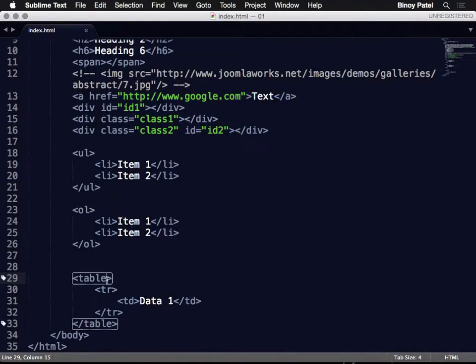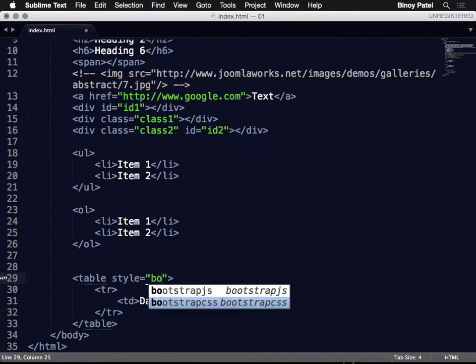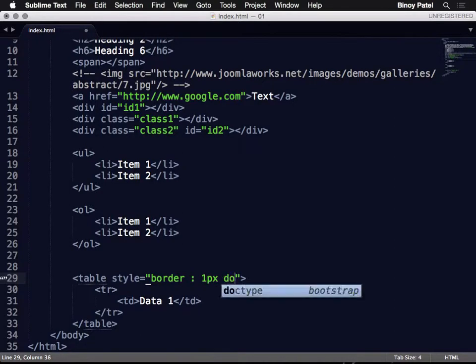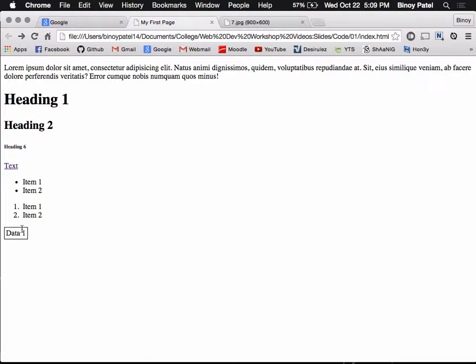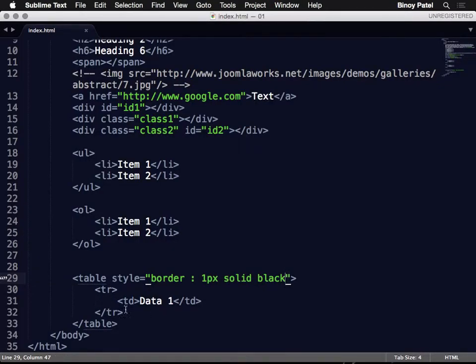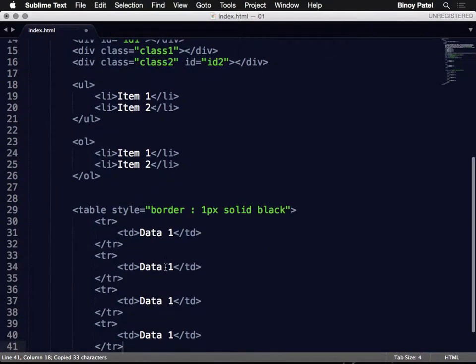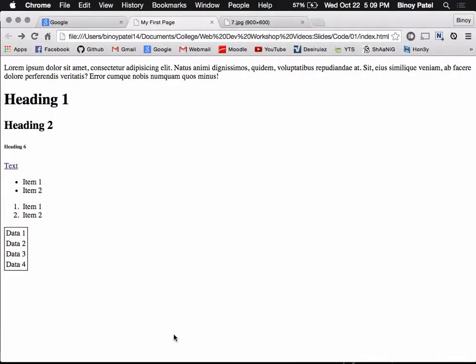Just so you know how it looks, I'm going to add some border to it so you can figure it out. If the code confuses you, don't worry about it. We'll talk about it later. So you see how it's just one block. Let's add more stuff to it and see how it looks. See how it's in different rows and it's providing data.